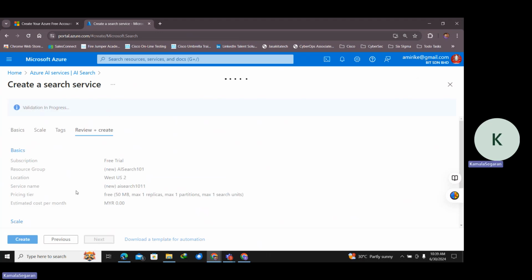Review and create. There you go. So far, I didn't make any changes. Remember, I only put the tagging. The one also, I didn't select the click button, so it's not going to apply.